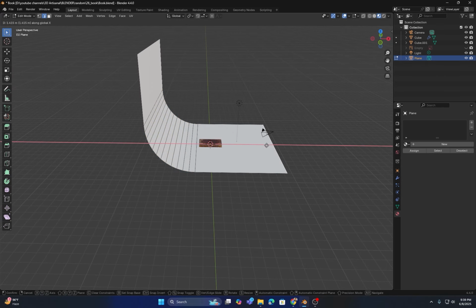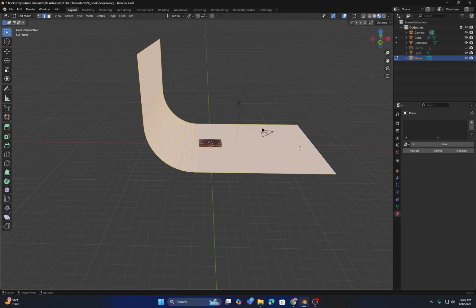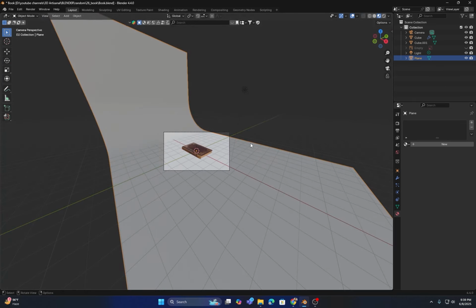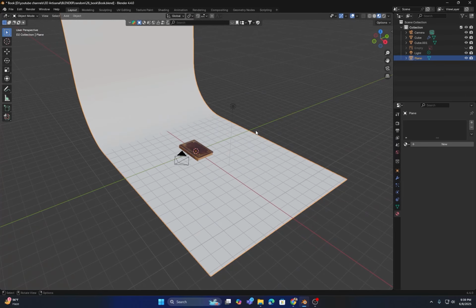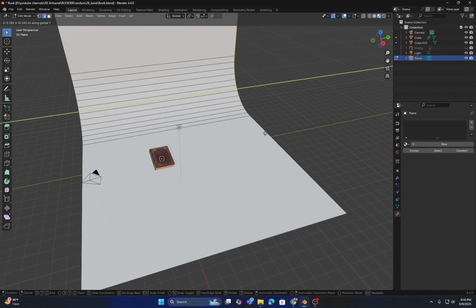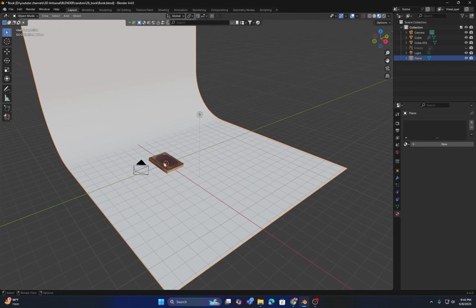I'll do a bit more fine-tuning to ensure everything looks right. Then I can press 0 on the numpad to switch to the camera view. I can select the edge loop and move it slightly along the Y-axis to ensure that the background completely covers the view from the camera's perspective.